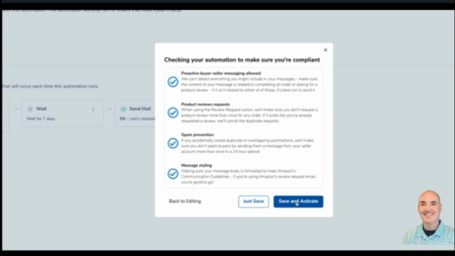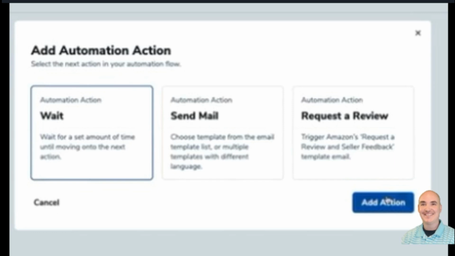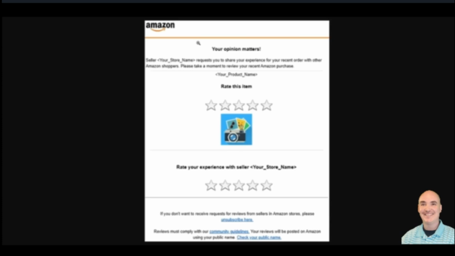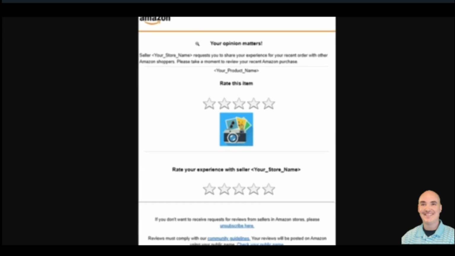For best conversions, we suggest just selecting the request a review option. When we select the just request a review option, it will be Amazon compliant and it will look exactly like the Amazon email. They will send it out for us automatically and it will be for every single sale that we get that meets the criteria. And like I said, the sweet spot is 7 days after it has been delivered. They can get it and they will give you the option to rate the item as well as rate the seller store name. So you will have the ability to get reviews for your store as well as your product.